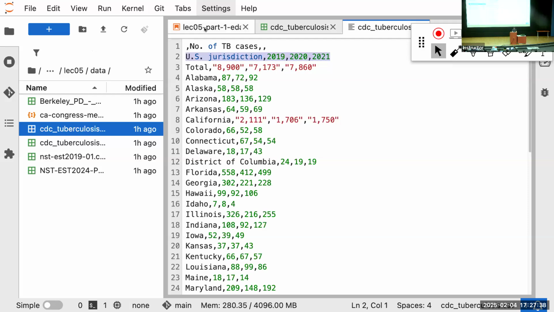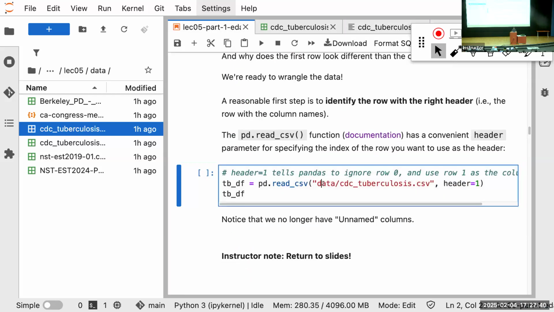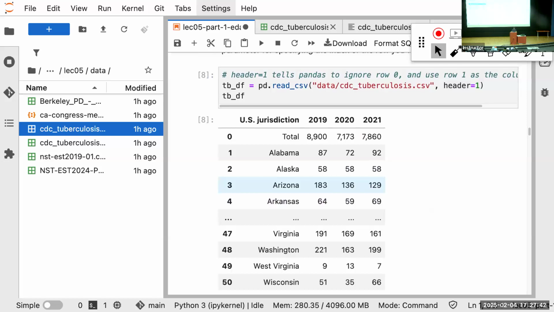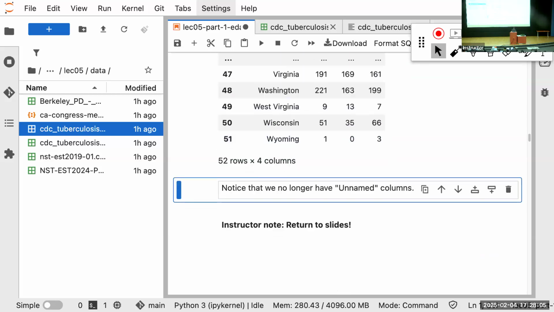So going back to the demo now, if we scroll down, run this, we now have a data frame that looks the way we want. Yes, so we have US jurisdiction labeling that first column, and we have each of the years labeling the counts in each year. So we've now wrangled our data into a format that we can start using, analyzing, calculating incidence with. Okay? All right, 4 methods for looking at a CSV. Let's go ahead, and I think we're going back to the slides from here. So let's head back to the slides.